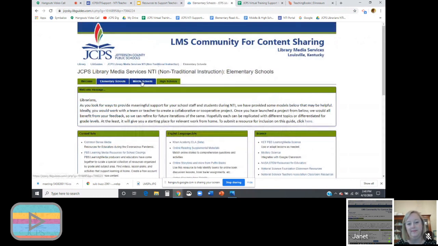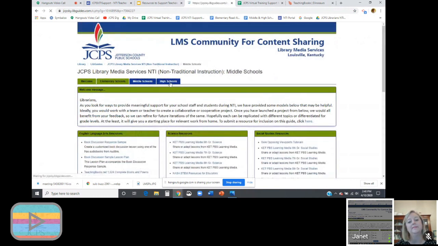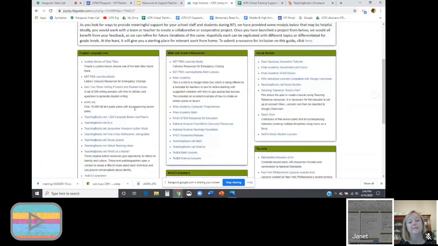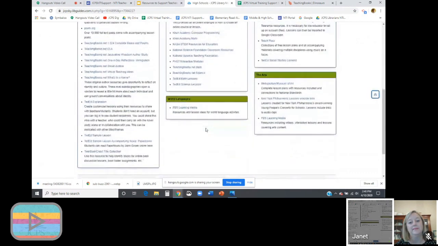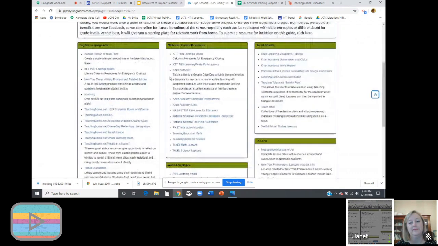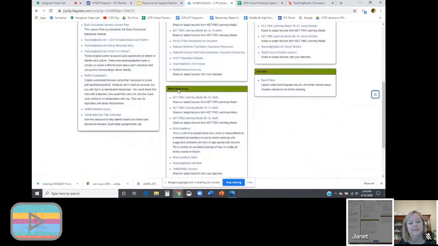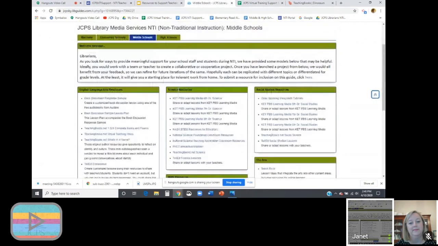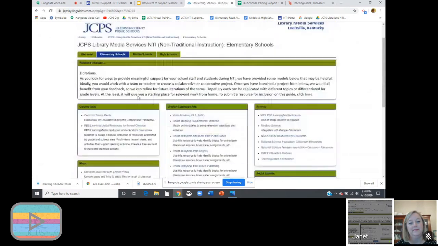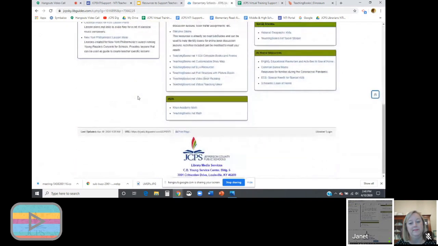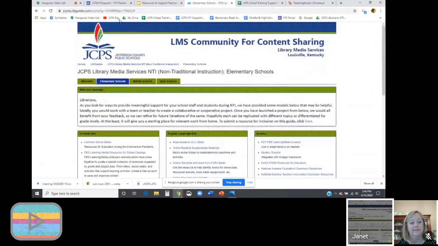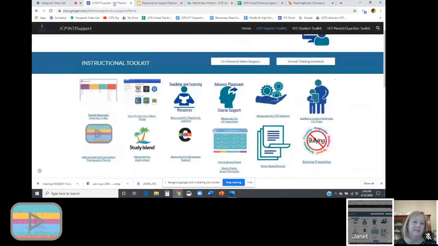We've done it by elementary, by middle, and by high. And in each one, we have separated it out into the content areas, and we've tried to limit this so it's not overwhelming and provide you still with a good set of quick and easy links to find some good instructional resources for you during NTI. So there is that. Let's go back.